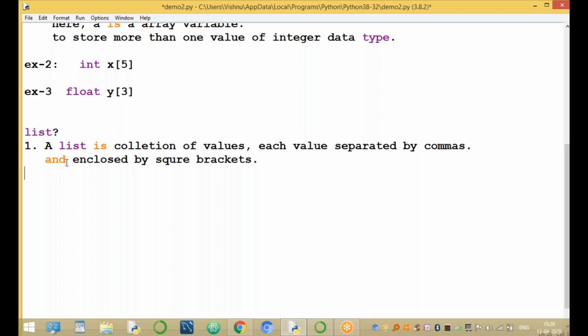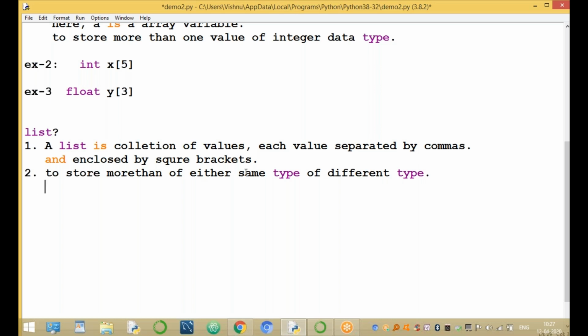Second point: a list is used to store more than one value of either the same type or different types. Same type means homogeneous type, and different type means heterogeneous type.